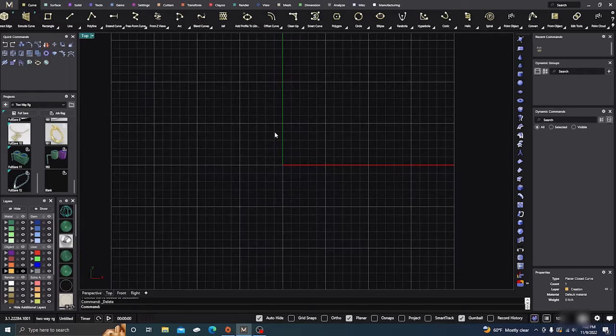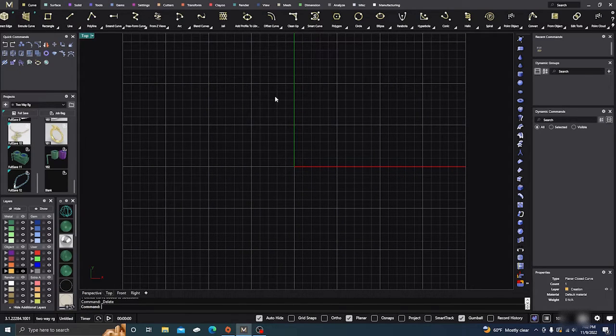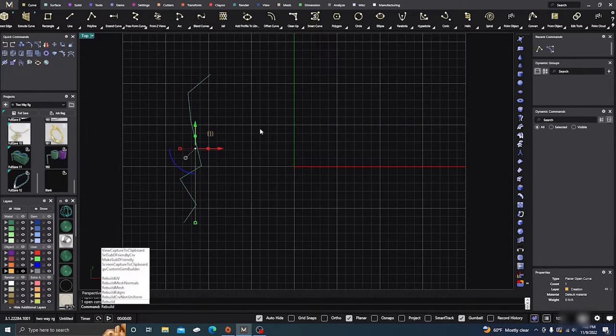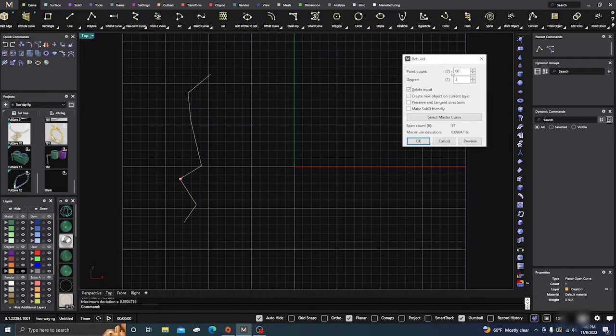So let's real quick talk about curves and those degrees. Let's grab a polyline. What is poly? Poly is multiple. I have this surface. It's made up of several different points. If I turn on my points, you can see them. I'll turn those off. But let's type in rebuild and hit enter. Okay, this point count is 7 right now, and it is a degree of 1. 1 is straight lines.